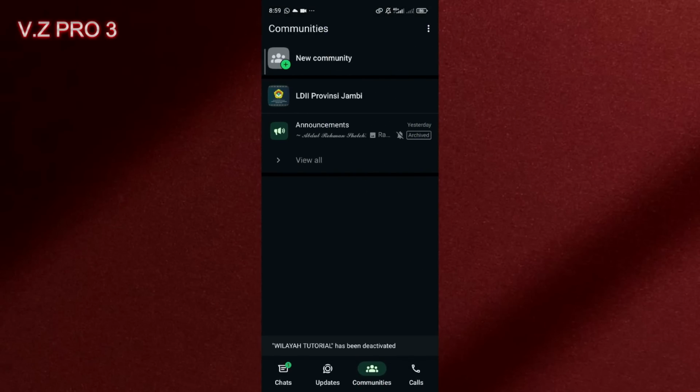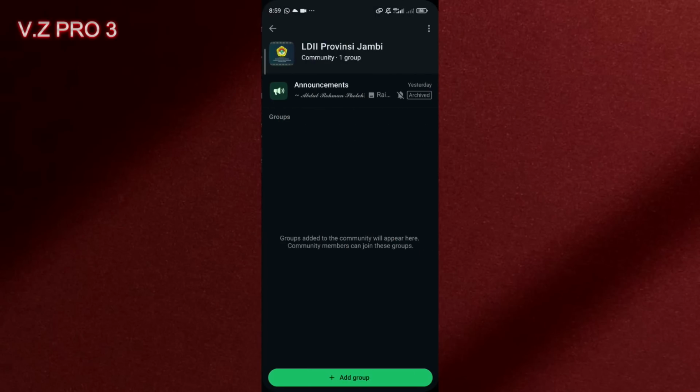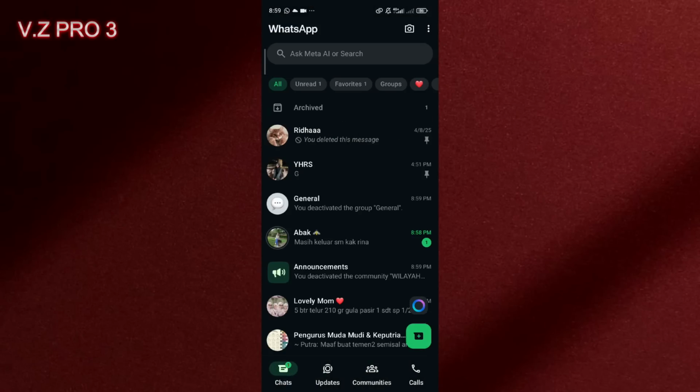So now we have deactivated that community from your WhatsApp. It's so simple, right? So that is how to deactivate a community on WhatsApp.